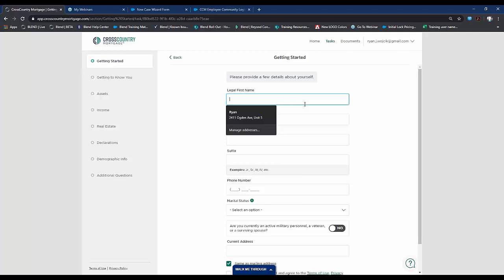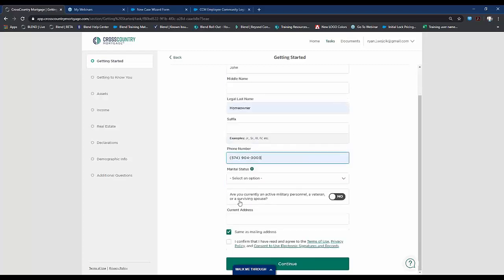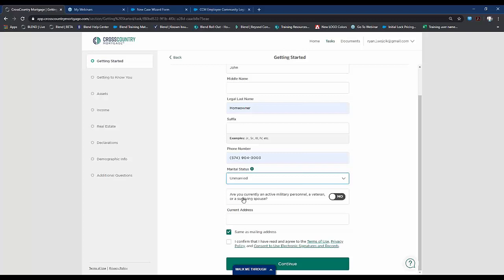So for our example today, I'm going to put in I'm purchasing a new property, and then I'm going to put in some test borrower info. So I'm John, homeowner. I'm going to put in a phone number. I'm going to put in my marital status, always single, Khalil Ryan. And then I'm going to put in my veteran status.